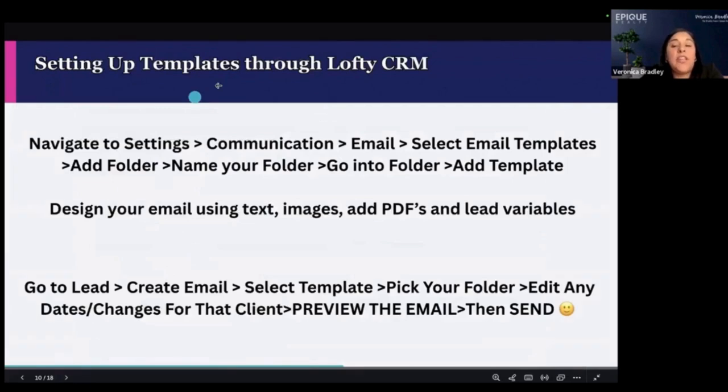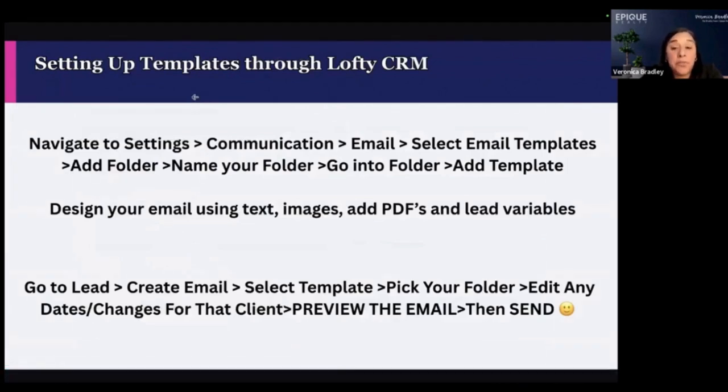So when I mentioned I created templates in Lofty, Lofty does have templates. If you use Lofty, there's a lot of templates. I used to use Gmail, where you can create a template, but Epique offers Lofty for us. So I'm trying to utilize Lofty as much as I can with lead generation, tasks, creating templates, drip campaigns, funnels. These are step-by-step instructions on how to create a template.